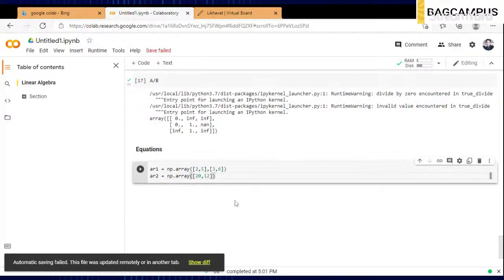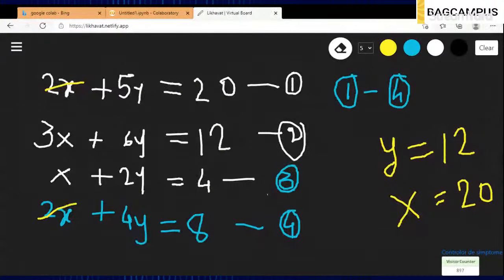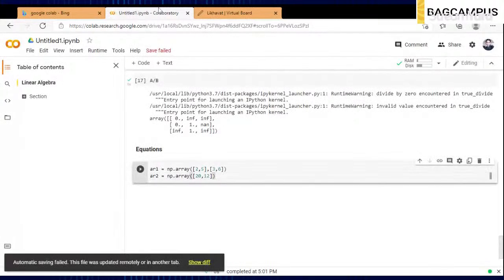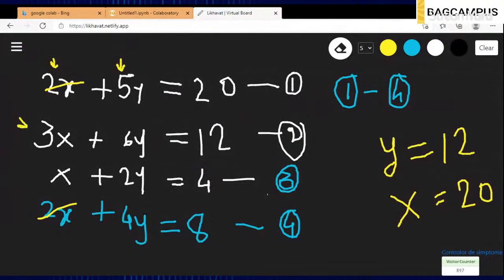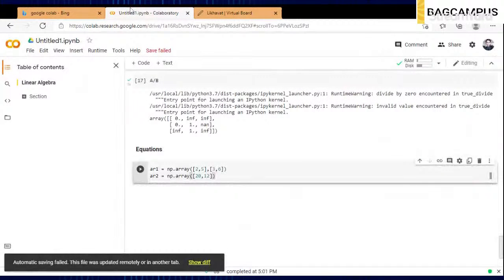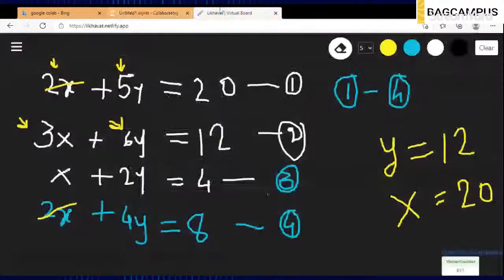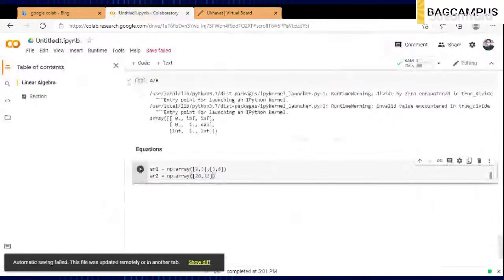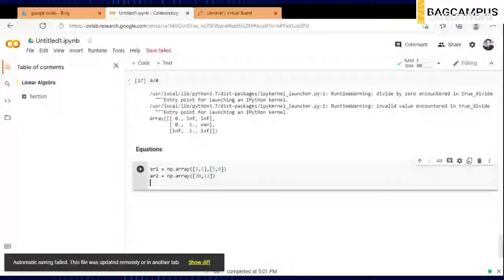So you might be having a problem. If you have a problem, let's see this 2 comma 5. The 2 comma 5 comes from this: this is 2, this is 5, right? Then what is 3 comma 6? 3 is from here, 6 is from here. Then what is 20 comma 12? 20 is here, 12 is here. You understand this, right?